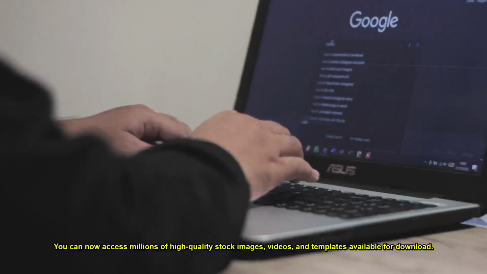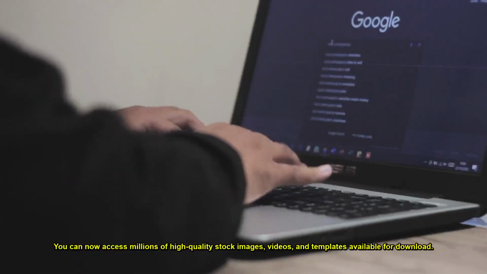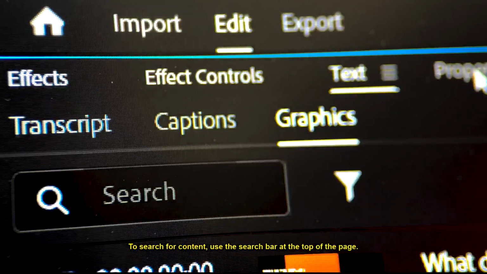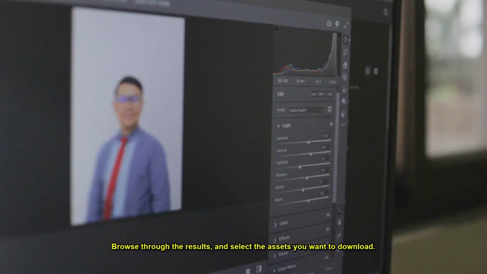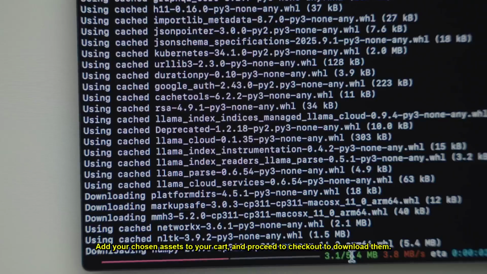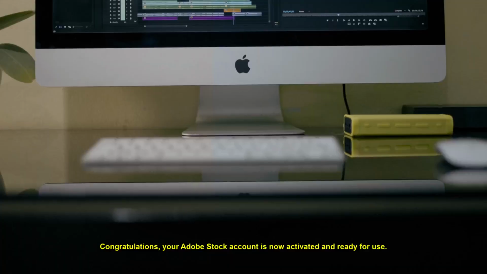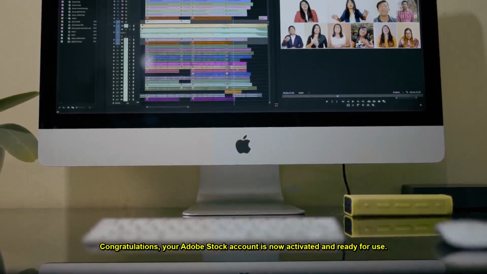You can now access millions of high-quality stock images, videos, and templates available for download. To search for content, use the search bar at the top of the page. Enter relevant keywords related to the content you need. Browse through the results and select the assets you want to download. Add your chosen assets to your cart and proceed to checkout to download them. Congratulations, your Adobe Stock account is now activated and ready for use.